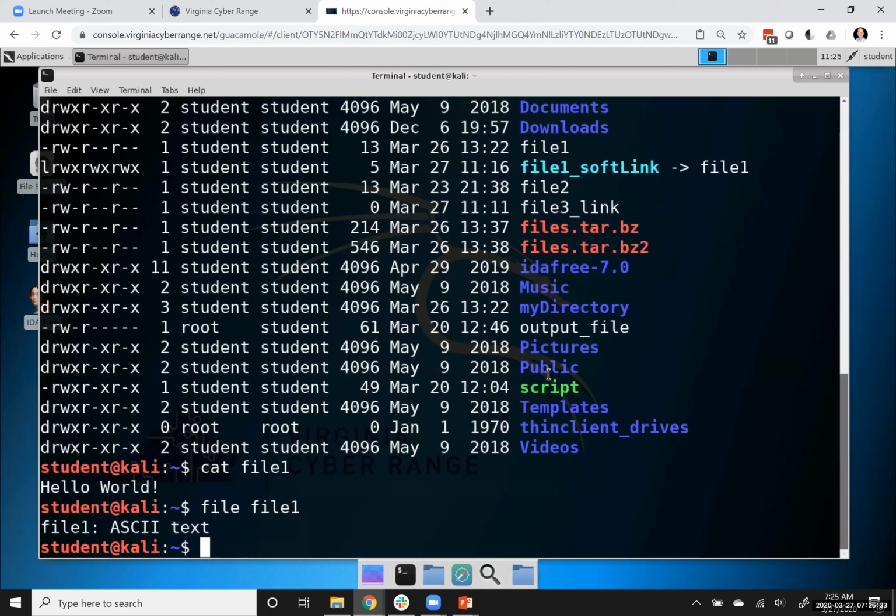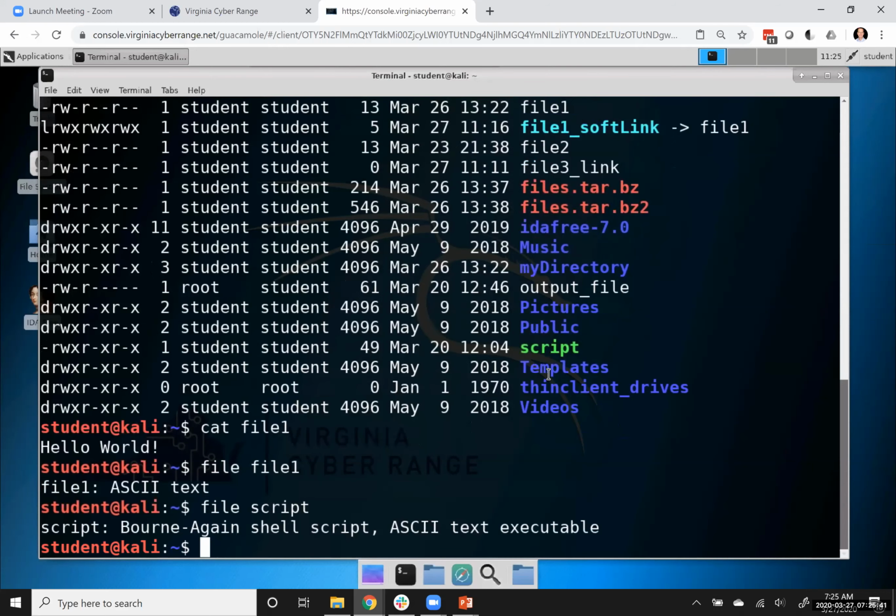I have a script file here that I created in an earlier workshop. Let's do file on the script. It's a script. Okay, so that's useful information. It's a Bourne-again shell script. It's got ASCII text in it, and it's executable. Okay, so that's helpful information. Remember, we created the script earlier on using some Bash tools. Bash is the Bourne-again shell.